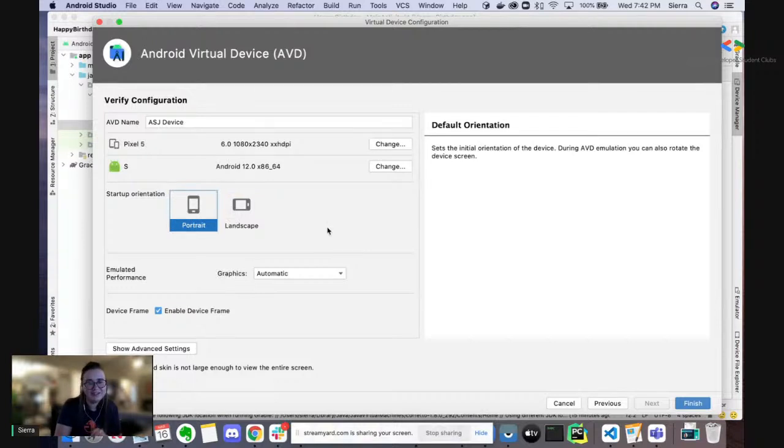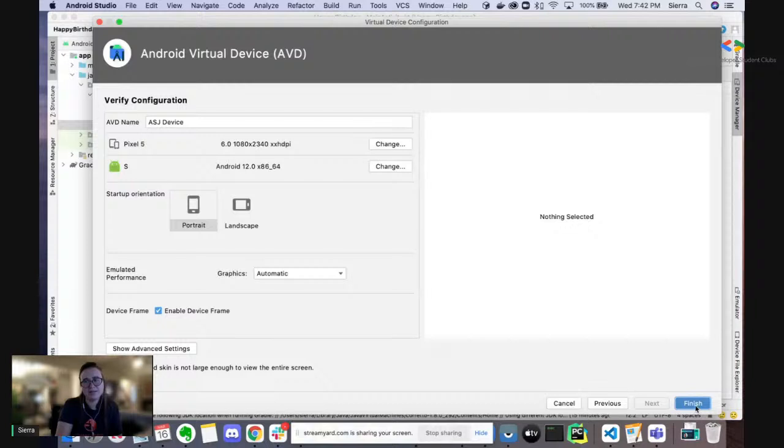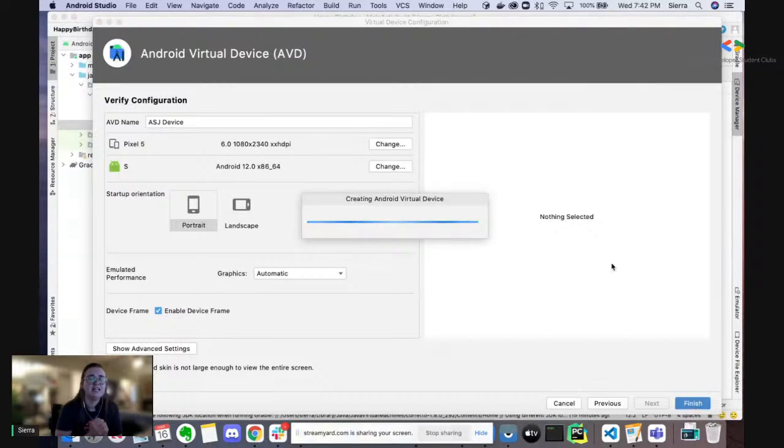You can change some other settings, and you might want to go around and mess with them. You can change the startup orientation, which is by default whether it will open in portrait or landscape, or enable the device frame, whether you want it to actually look like a phone or not. Then we can just push finish, and you should see something on your screen that tells you it's going to create that Android device for you.